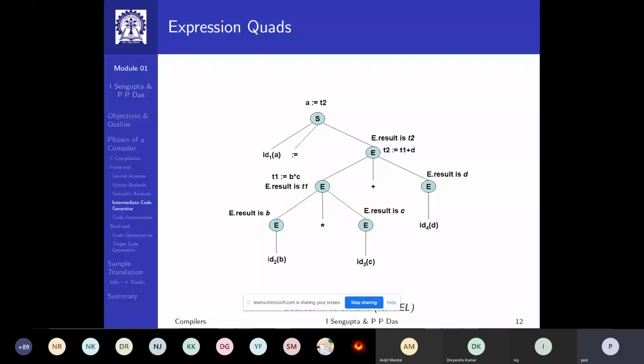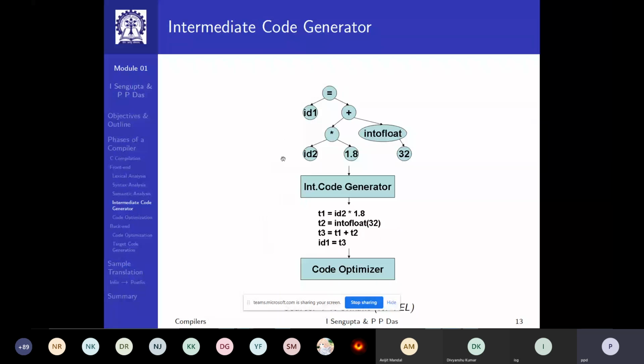Once that is generated, I'm back to the original example. This is the semantic tree that we had generated from our centigrade to Fahrenheit converter. Now we go through the intermediate code generation process. First we multiply ID2 times 1.8, which generates T1. Then we have 32 converted to 32.0 by int to float, as already explained. That is my T2.